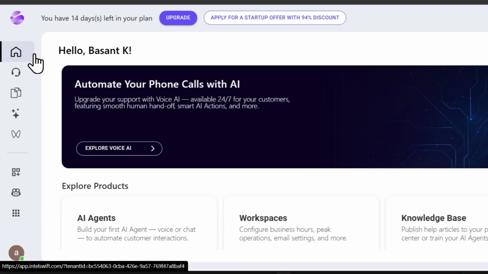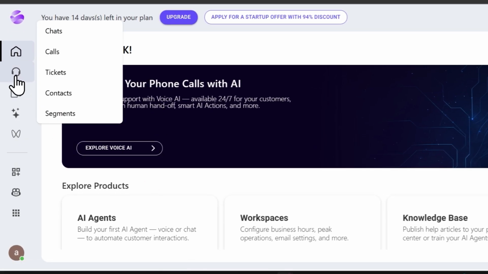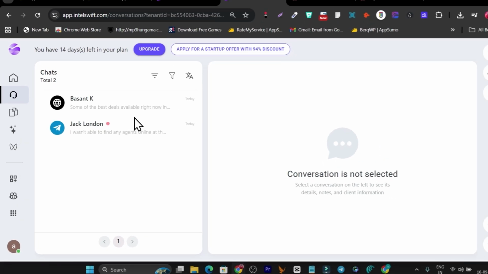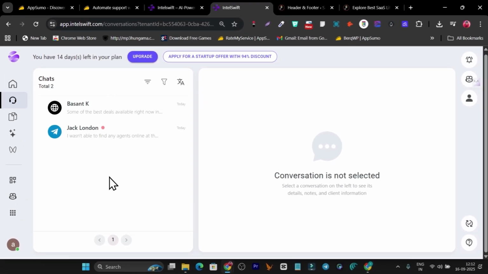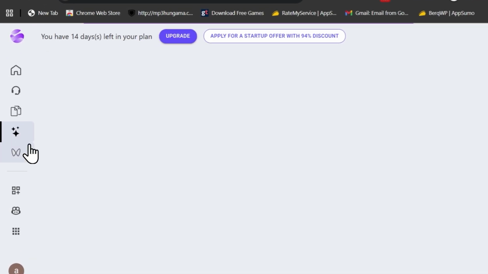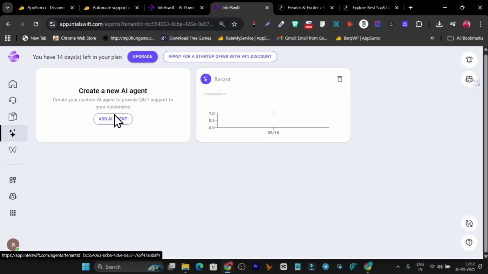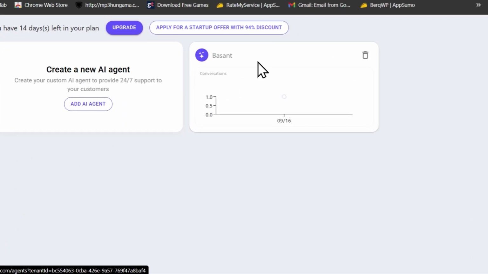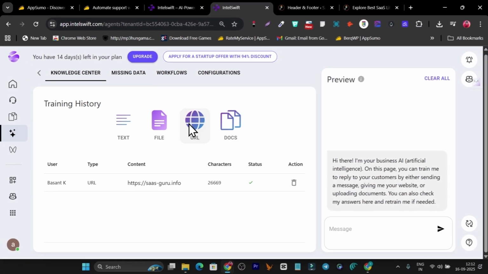Now we will go to the home page, and then to the chat option. Once you have set things up, your chats will start appearing here. But let me tell you how you are going to install and set up your AI agent for your website, WhatsApp, or Telegram. We will go to this AI icon here and create our first AI agent. I have already created one, so this is how it looks. This AI agent can be trained on different things, whether text, files, docs, or a website URL. My favorite and the easiest one is the website URL.